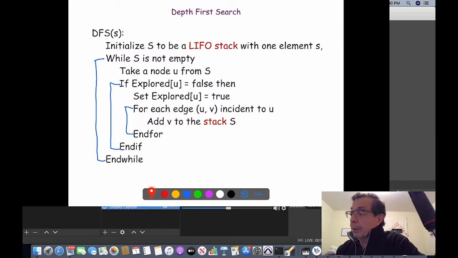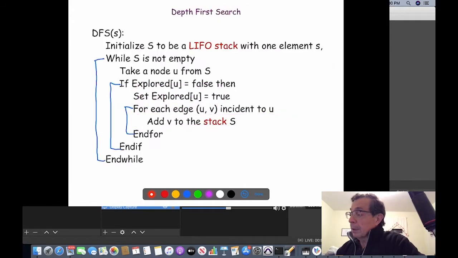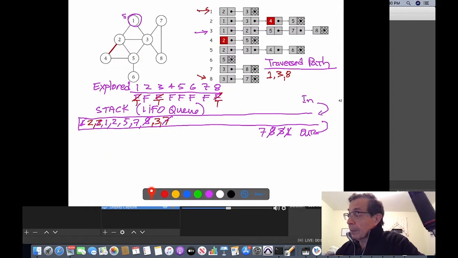We're here, at the end for, the end if, and while S is not empty, take a new element from the stack. So the next one to come out would be 7. Then if explored of 7 is false, then we have something to do, set it to true and add all of its neighbors into the stack.